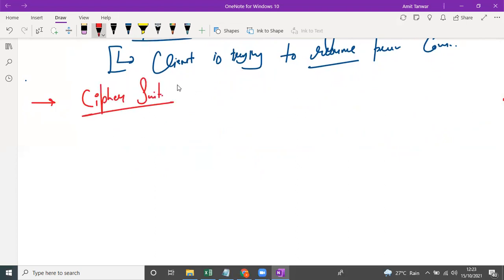Cipher Suite. What is the Cipher Suite? A Cipher Suite is a collection of the algorithms which are used for encryption, decryption, hashing, the key exchange, and the method of authentication also. So these are the things. Okay, so what is the syntax?